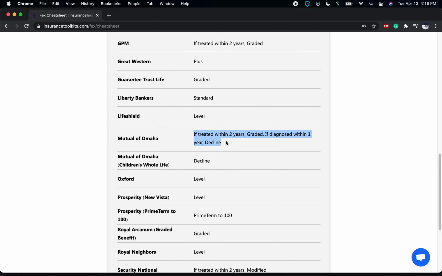For Mutual Omaha, if they've been treated for 2 years for AFib, it's graded, but if they've been diagnosed within the last year, it's a decline. So most cheat sheets, I would assume, if you look at Mutual Omaha, would tell you if it's treated within 2 years, graded, but they'll fail to tell you if diagnosed within a year, decline.